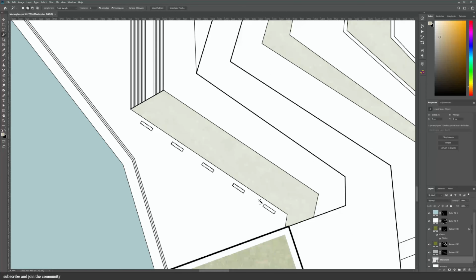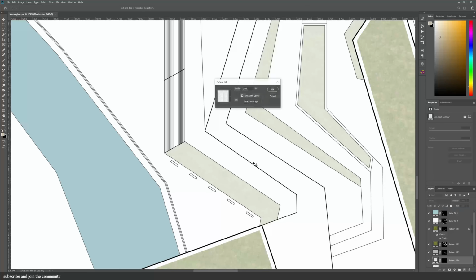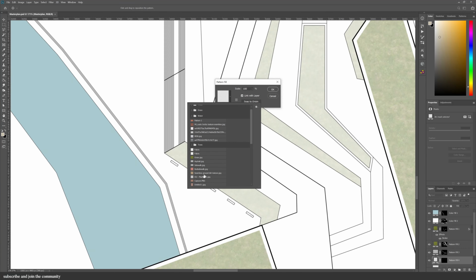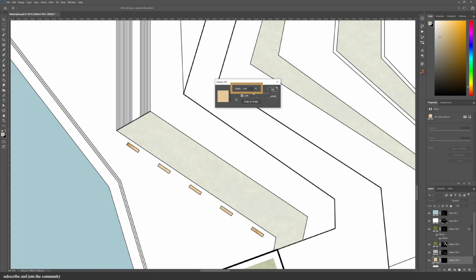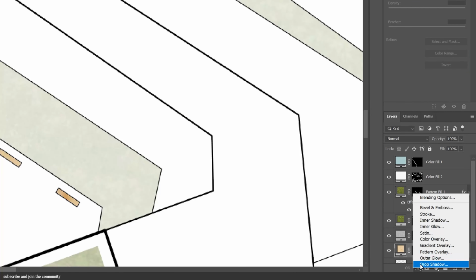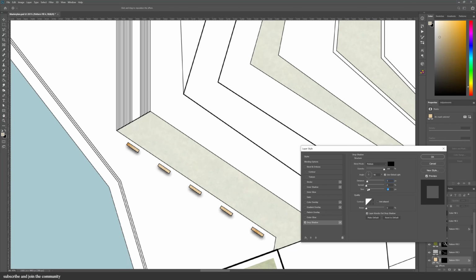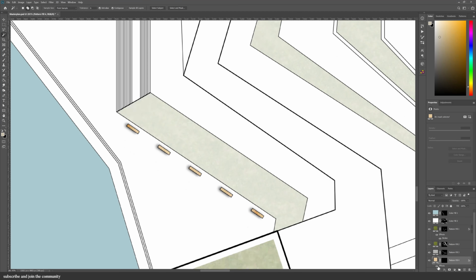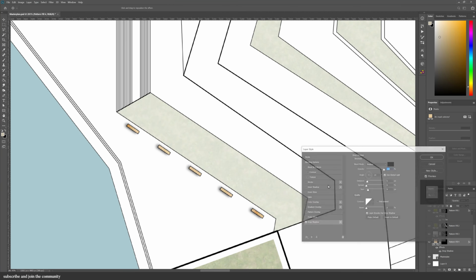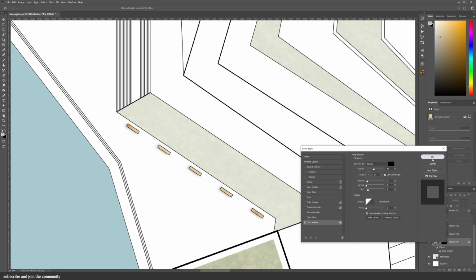And then we are going to apply a plywood or wooden pattern overlay. The scale of this doesn't really matter because they're just so tiny, but I'm going to add some drop shadow to make sure that it pops and highlights that these are benches and not some random rectangles on the side. And you can adjust the opacity, the size, the distance of the drop shadow to your preference.